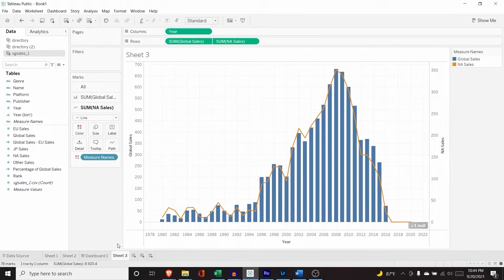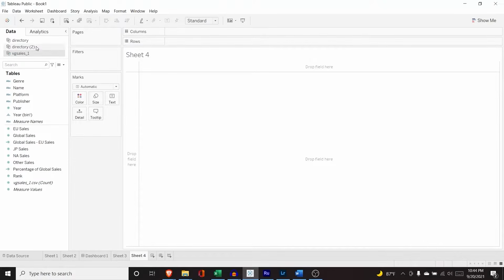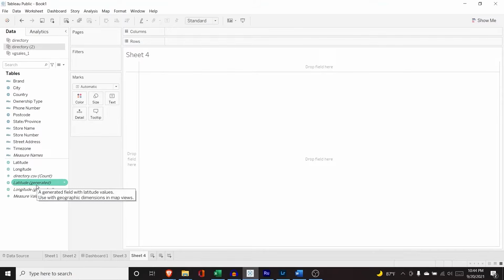Let's move on to the second one, and we actually will be using our Starbucks data here. Now, when you bring in data that has any type of map or address or postal code or things like that, or country, it's typically going to create this latitude and longitude, and it's going to generate that.